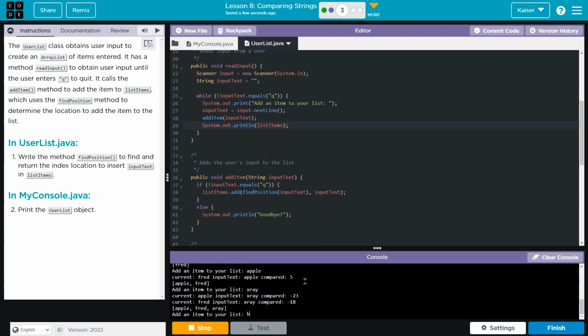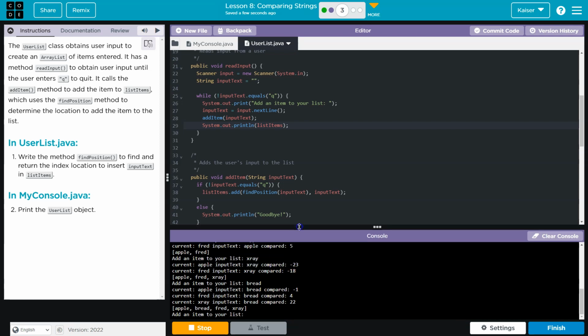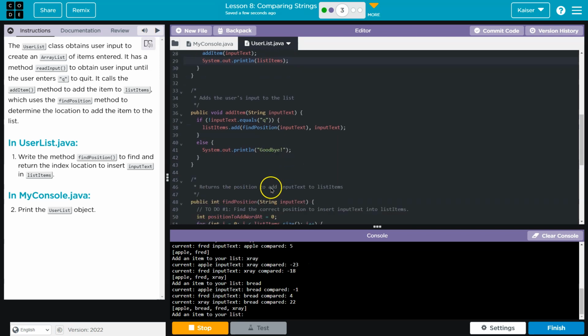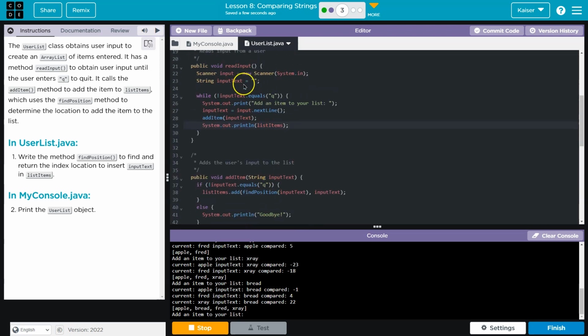X-ray. Fred. Cool. And you can see what this is doing. So I wanted to print this out for a very specific reason. I want to show you how it's actually running. So what happens? I throw in a word, right? And we end up in read input. As long as I don't hit Q, I'm not going to quit. And we start adding words to our list. Input text, input next line, add item, input text.